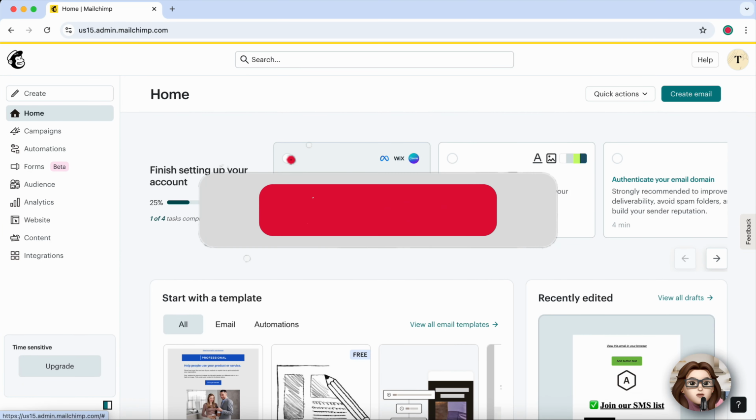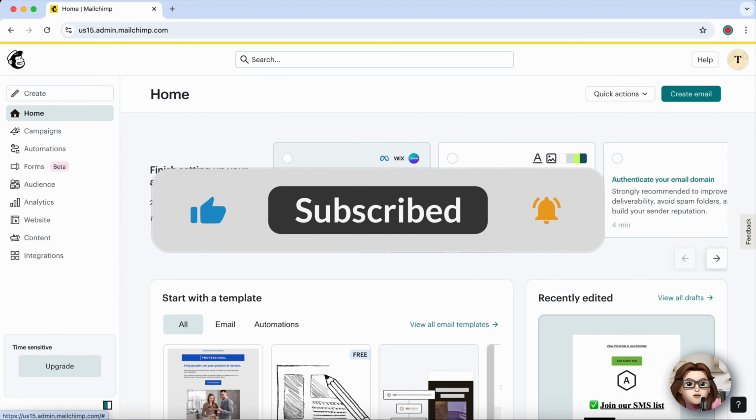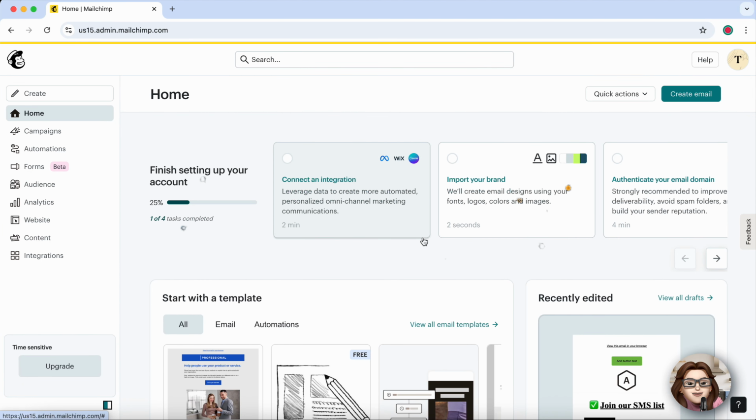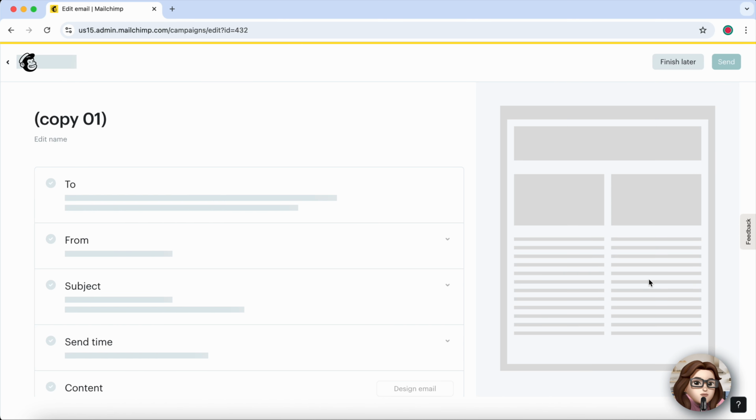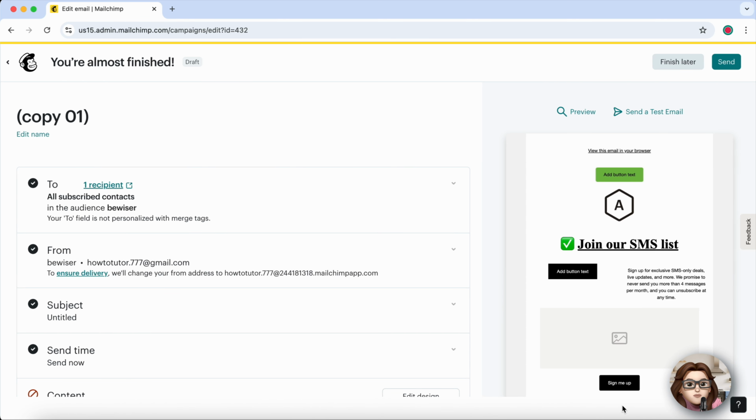In this quick tutorial, I'll show you how to indent text in Mailchimp so your emails look neat and professional. Once you log in, head to the campaign section and select the campaign you want to edit. Click Edit Design to open the email editor.